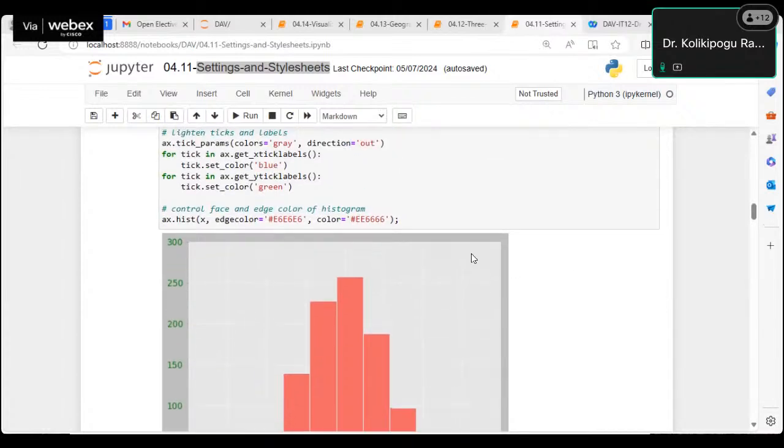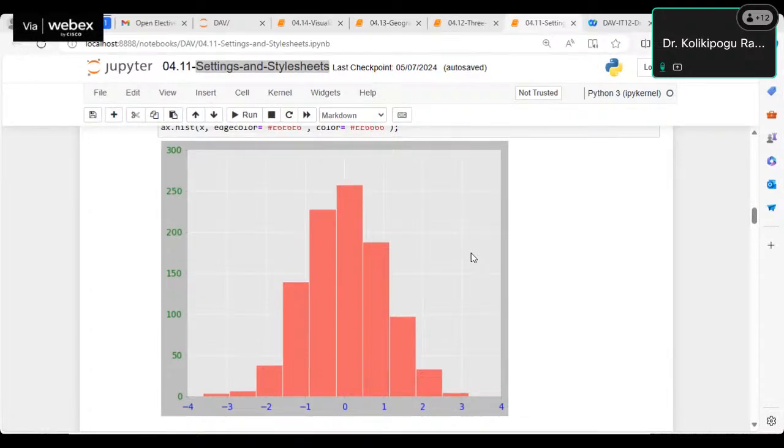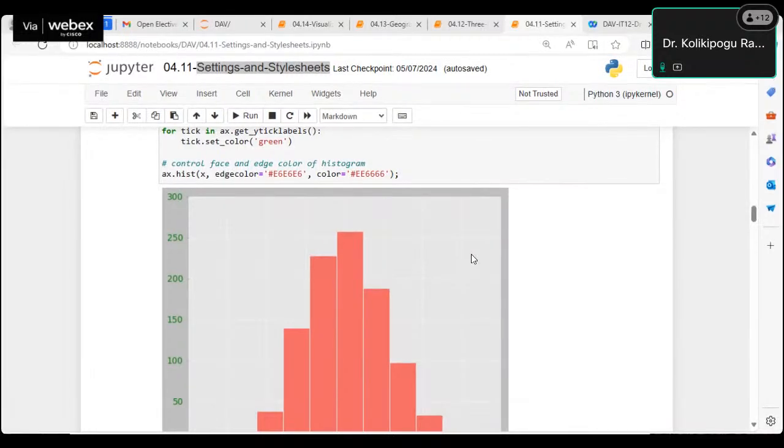Okay, now you can observe these borders. The spines are now invisible, and even the ticks on the top and right are also invisible. Okay.